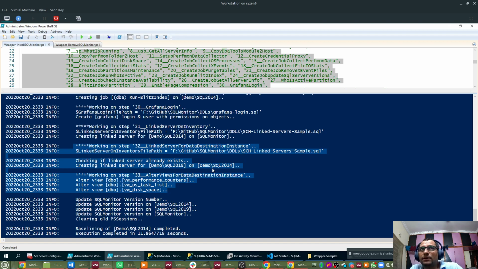So we just baselined the 2014 instance. On the 2014 instance, we created a linked server for the SQL instance which is having the host level metrics. This is what step number 32 is all about. Step number 33 is using that linked server which we created for the host level metrics data destination. We updated the views so that our views would reflect the data from those linked servers altogether.